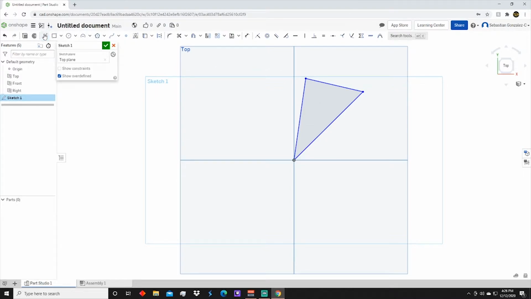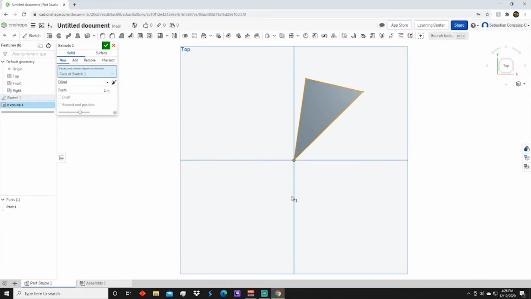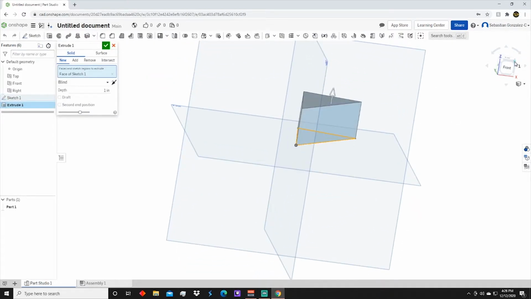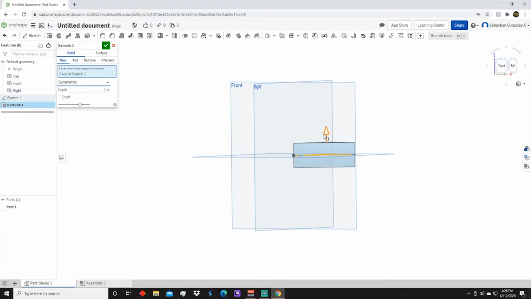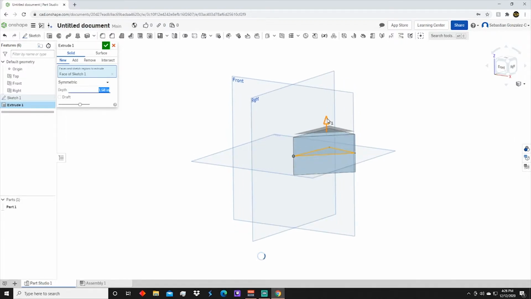So if I were to click off of line, I can just click on the center. It'll select the entire shape, and if I go over here, over to extrude, look at that. We've just made a 3D shape. You can mess around, adjust the height. Here, if you want, you can just type in a height. You can set it to symmetric, so it'll do it on both sides of the plane.